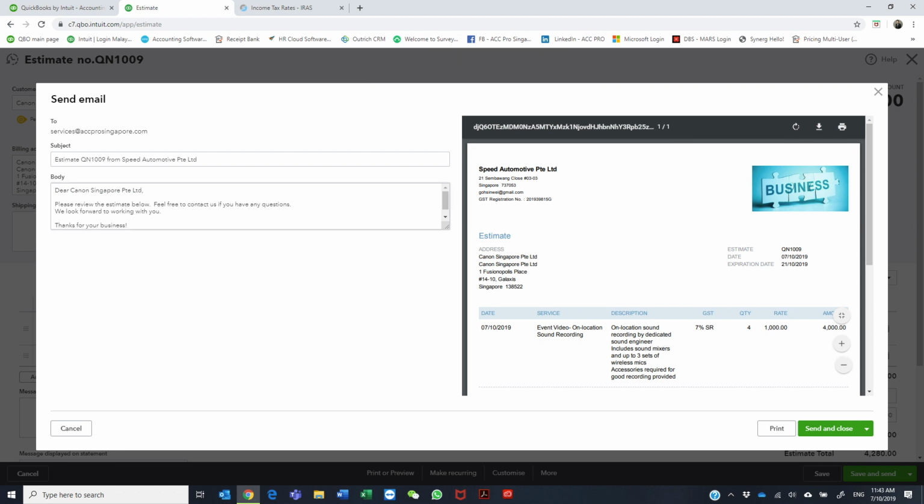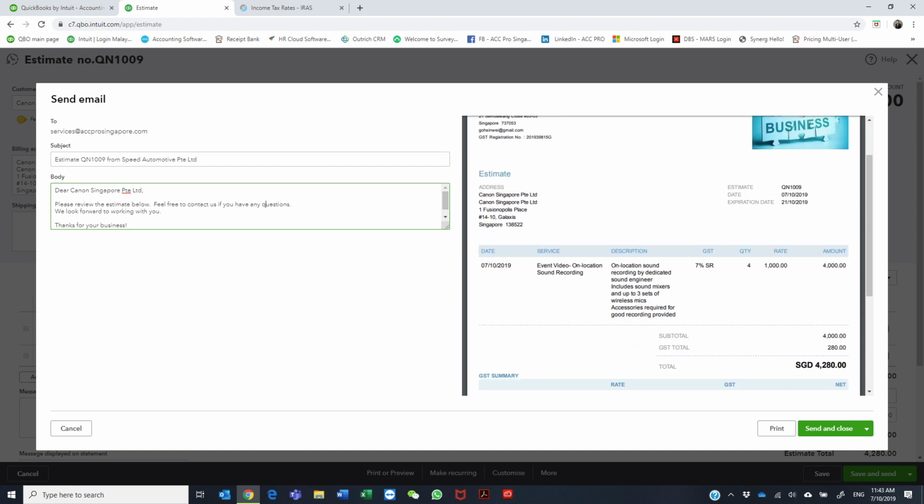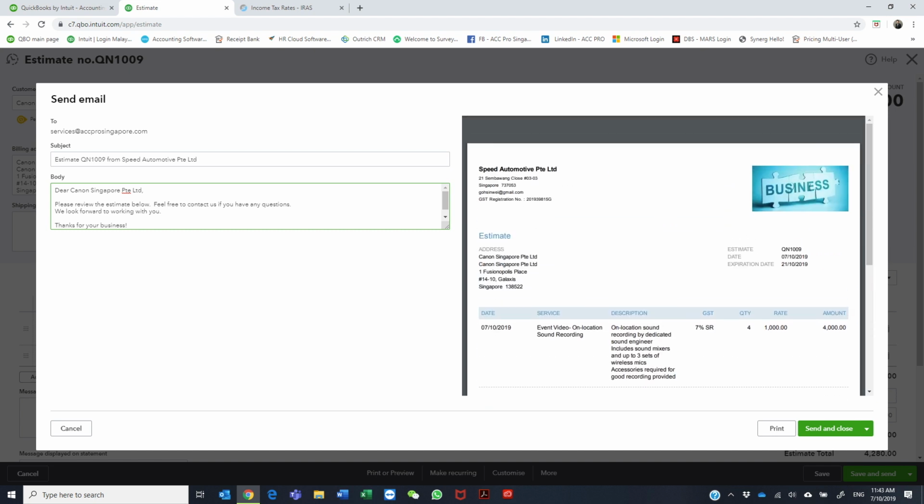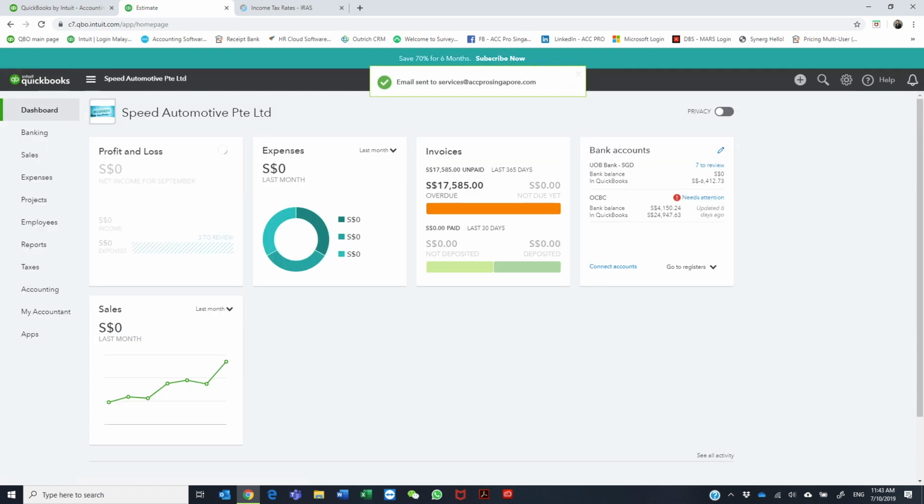Automatically, the default email will be generated, which you can actually amend in accordance to what you want to tell your customers. And this will be the sales quotation to be signed off by the customers. Once you click on Send, the email will actually be sent to the customers.